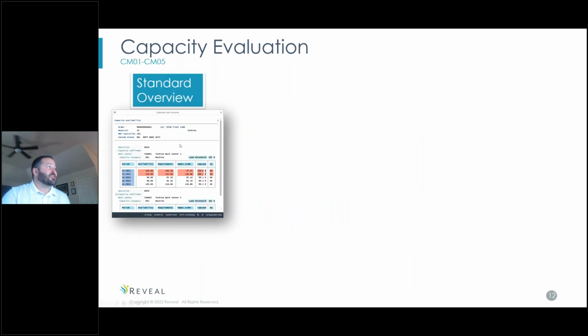So our standard overview, this is our capacity evaluation. If you haven't seen this today, this is CM01. This is where we take our available capacity and our requirements, and we get essentially our capacity load. Are we overutilized or are we underutilized? If you're not using this today with ECC, I highly recommend starting to use these transactions.